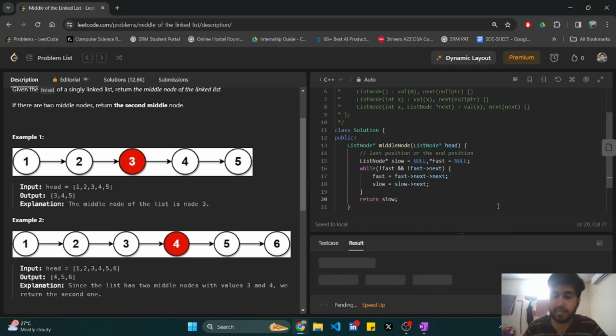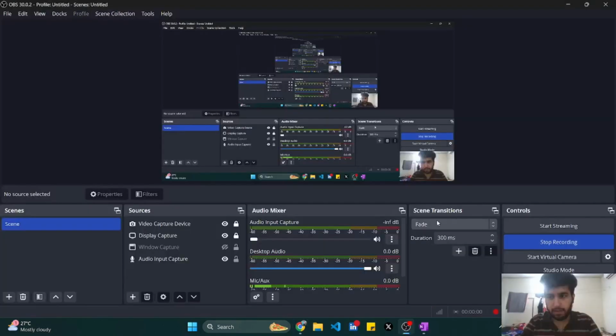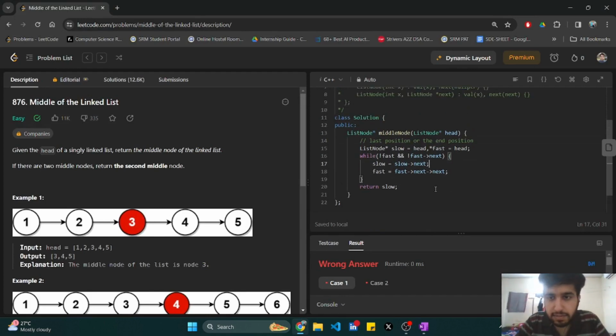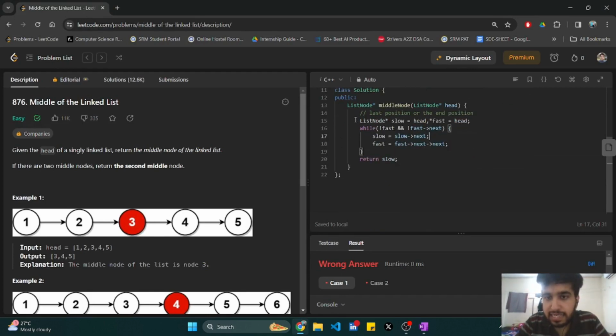If I try to run it, let's see what happens. If it causes any error, we'll fix it. So we are getting an error, right? What am I doing wrong? Let's see from the start. I'm declaring a node, and I'm declaring while not of fast and not of next. So this is the error. I'll move till fast is there and fast of next exists.